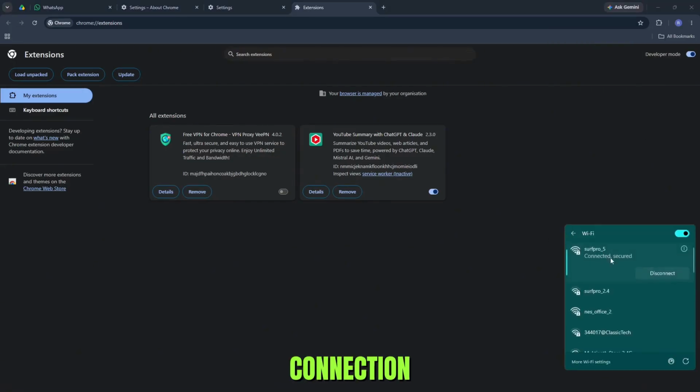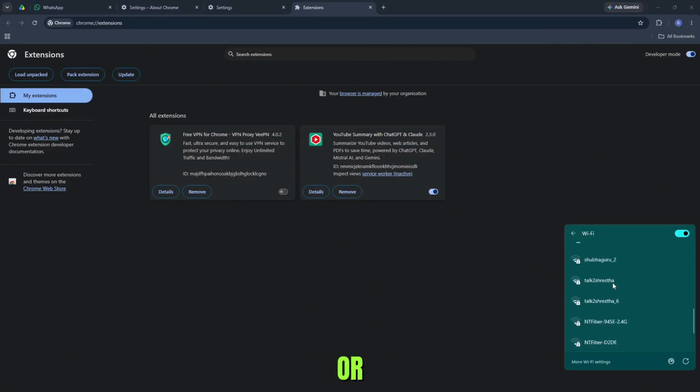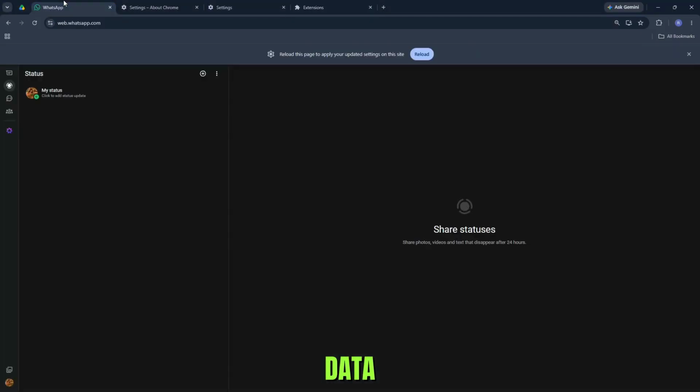Likewise, check your internet connection. Ensure you have a stable internet connection, or you can switch between network, Wi-Fi and cellular data.